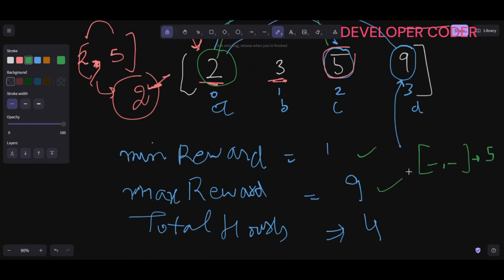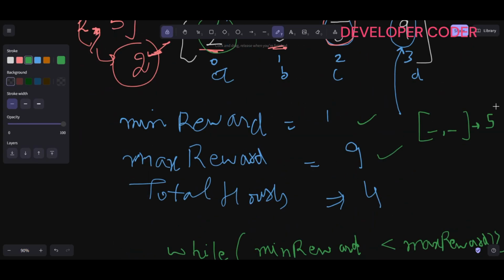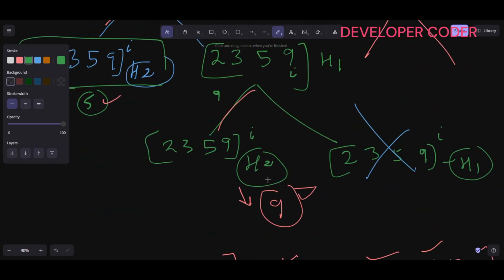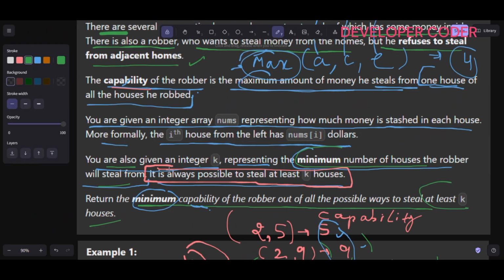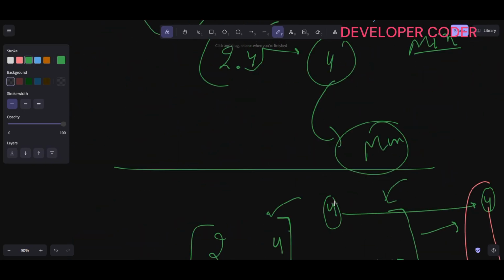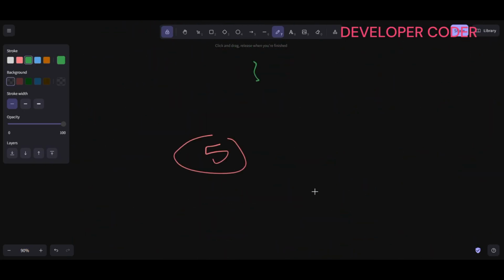Now I have to minimize the capability. First I found the capability, this 5, and now I have to minimize it as well, right? How do we do that? Here we iterate over the complete array and calculate the number of possible thefts. It is given in the problem statement, and this line is important: it is always possible to steal at least k houses. That is why we use a greedy approach, iterating over all the elements one by one and finding out how many houses a thief can steal from.